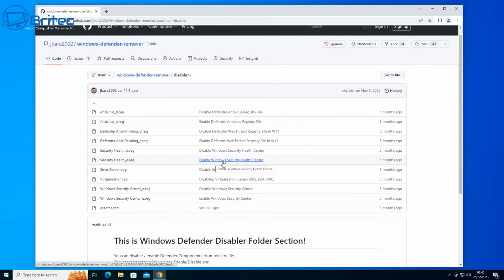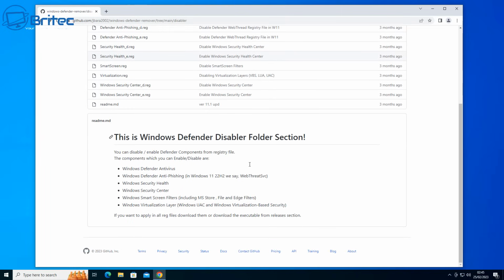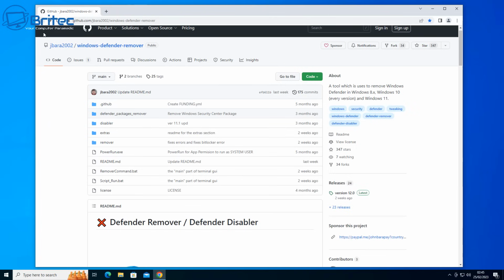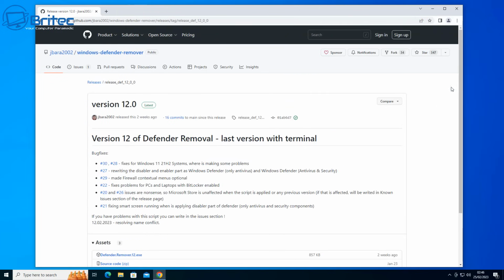So let's go ahead and we're going to crack on with this one and use the program method to disable it. Now I won't be linking to this in the video description. It will be on my website, so if you want to do that, you can download it from there. We're going to go to here on this main site and click on the latest here.